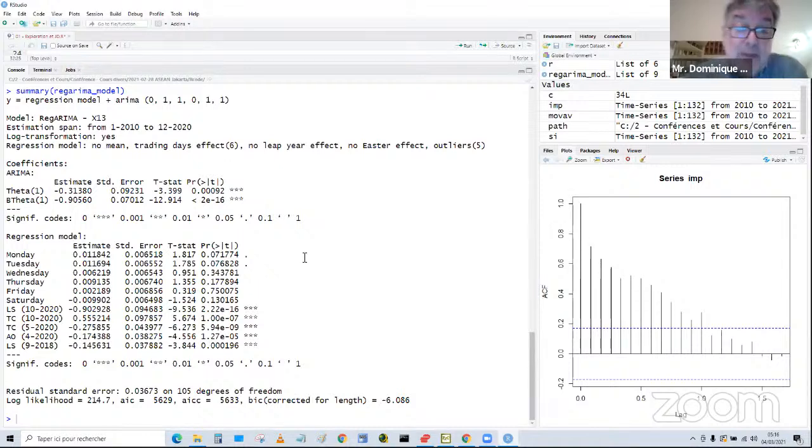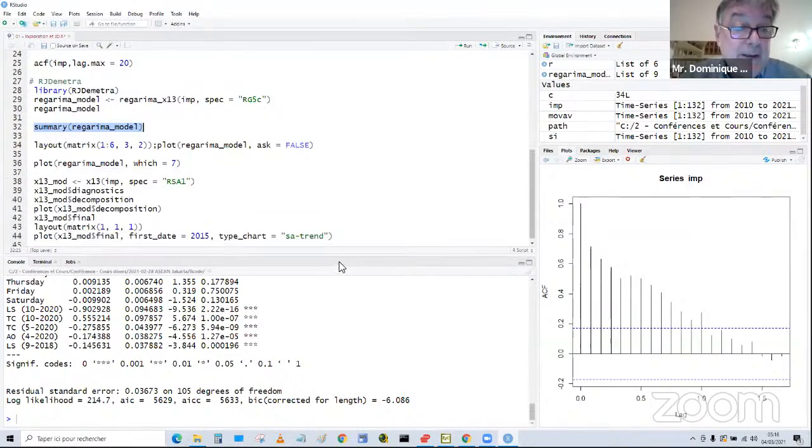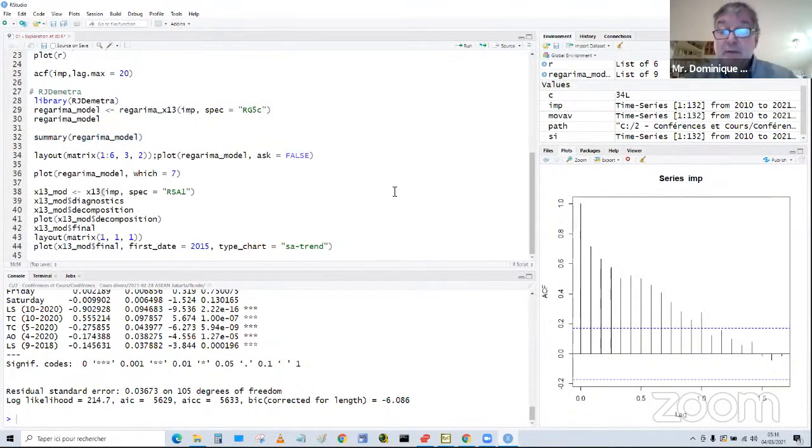So you understand that from this, you could fill in a bit of my quality report, because you have here a lot of things: a log transformation, a trading day effect, no leap year effect, no Easter effect, 5 outliers. So you can build a very descriptive quality report, and a large part of the quality report I showed you just before. Okay, so let me continue to play with the software.